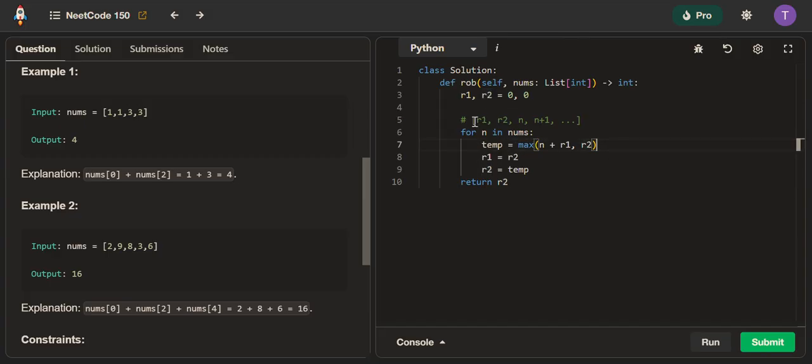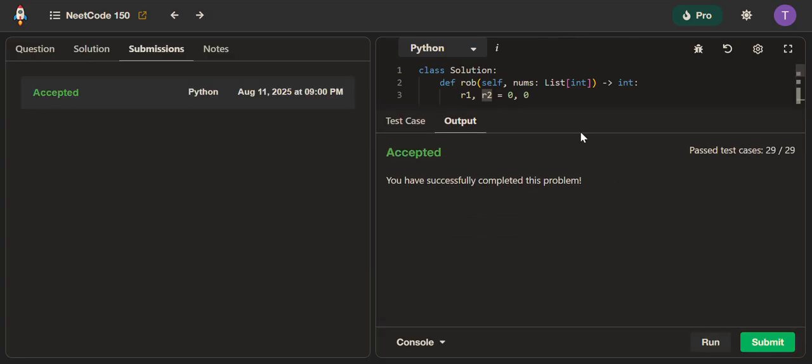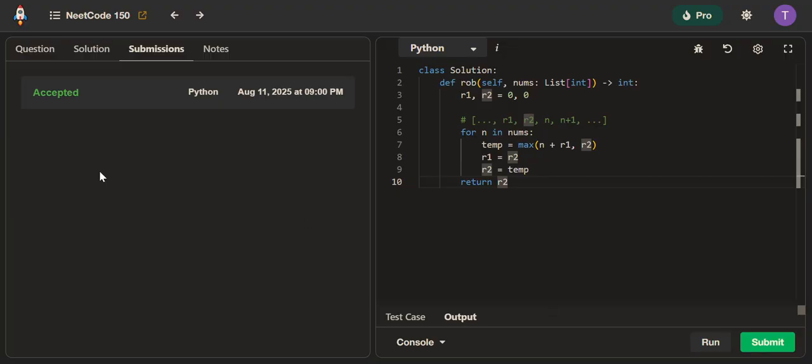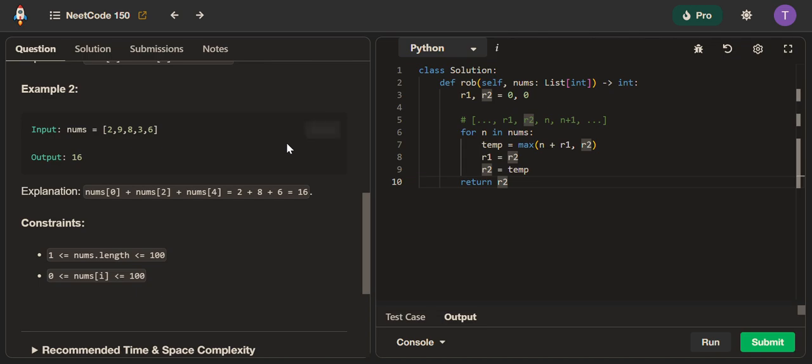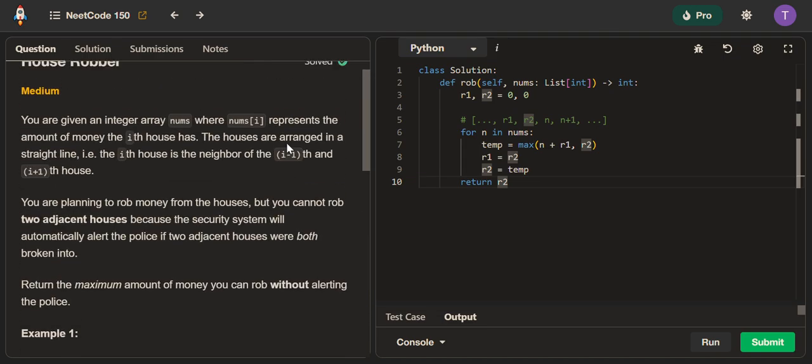Then we just move our R1 by 1 to the right. We move our R2 by 1 to the right as well. And we ensure that this R2 value is going to be equal to that maximum value. And at the end, we can simply return this maximum value, and it will give us the maximum amount of money we can steal in these banks. All right, so I hope you learned from this video, and I hope to see you in the next one.